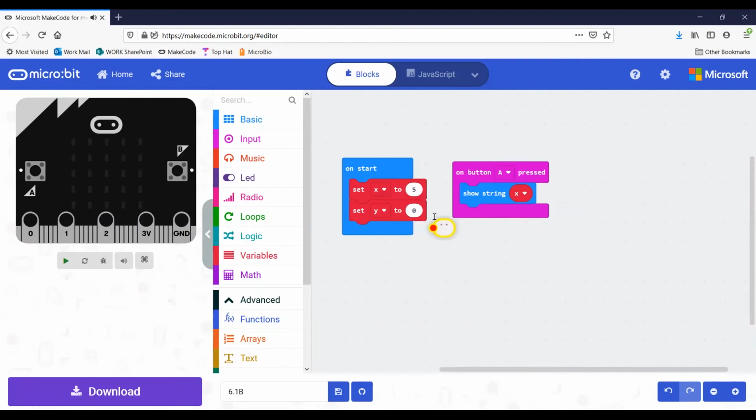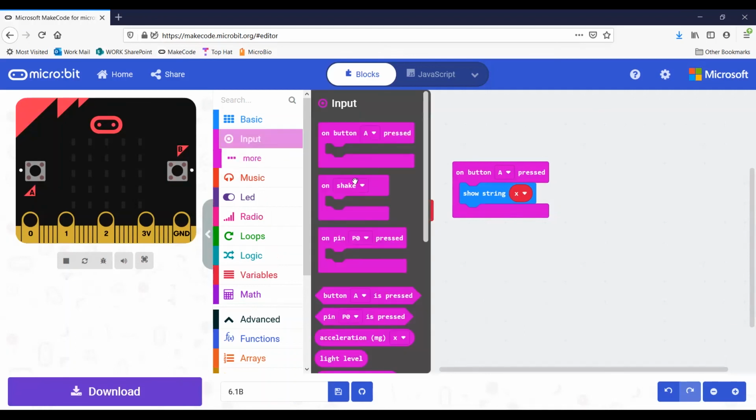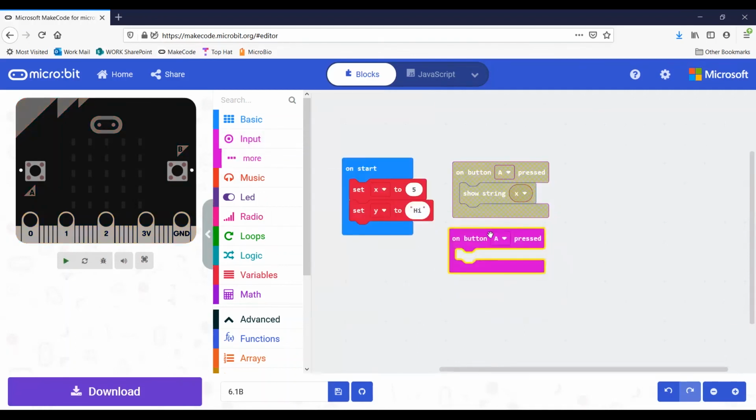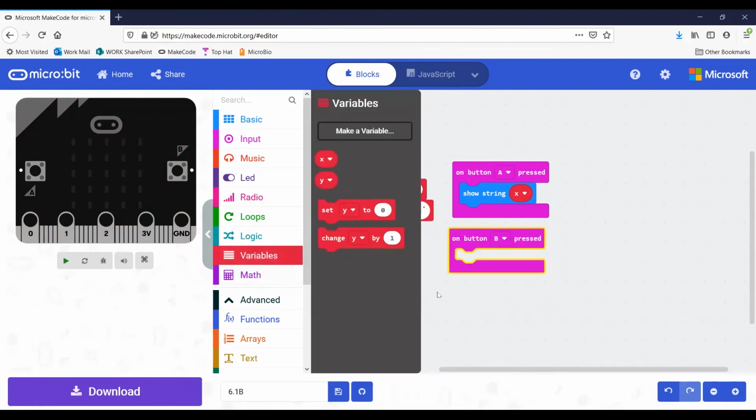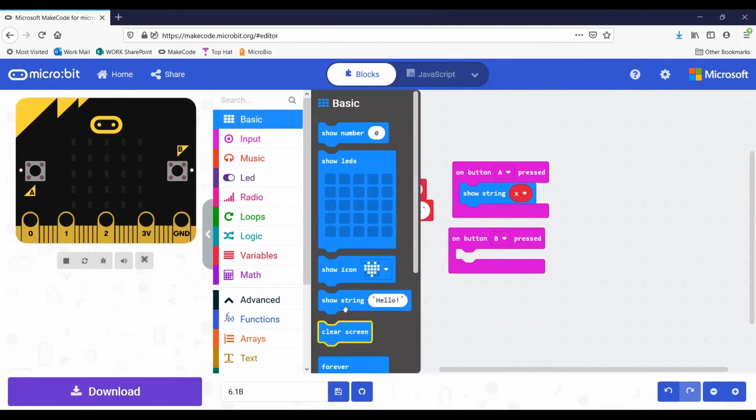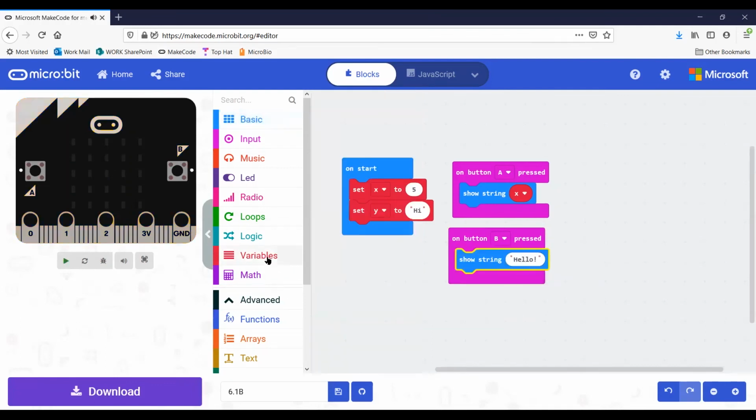Sometimes it might get a little tricky if you put it nearby and you don't see the connecting circles. It might not click, but you want to hear for that click sound. Or you can see the yellow outline and the quotations in there because we can write hi. Okay, so now I have set y to hi. And on button B, I want y to be displayed. Show the string of y.